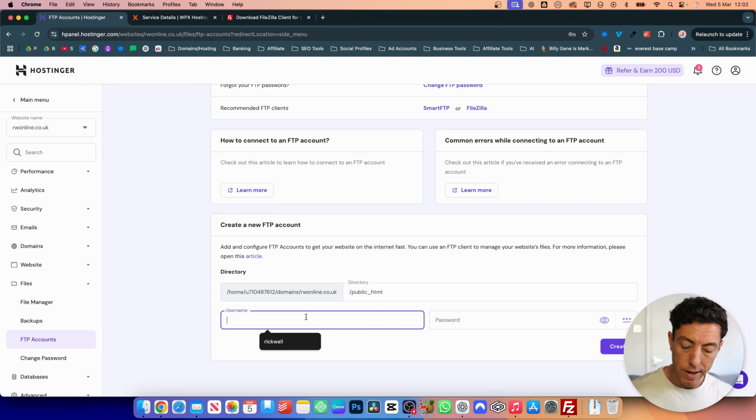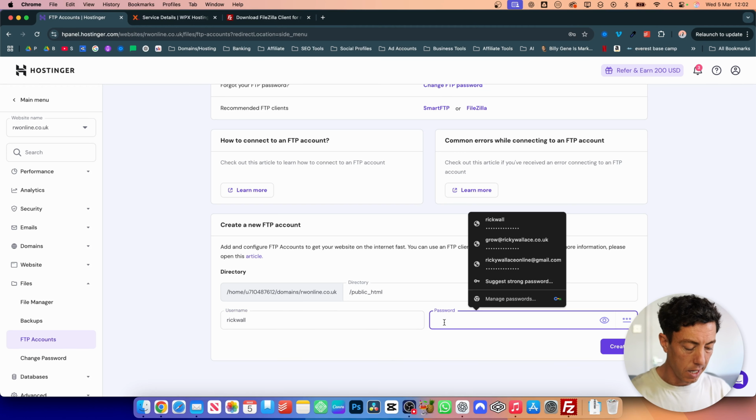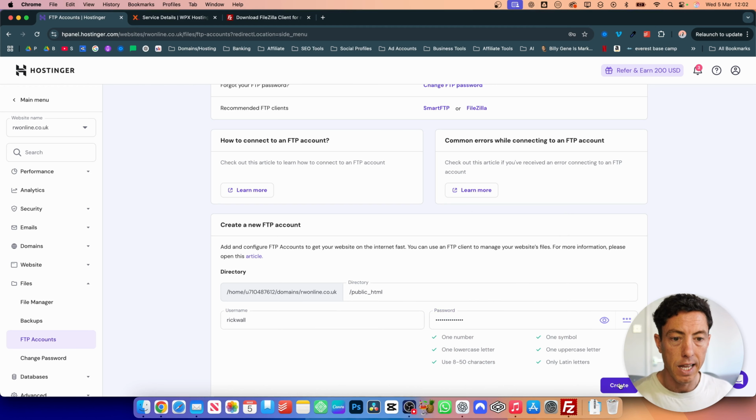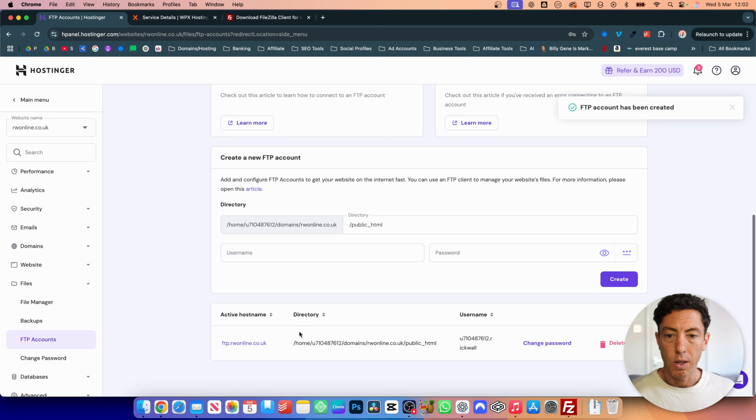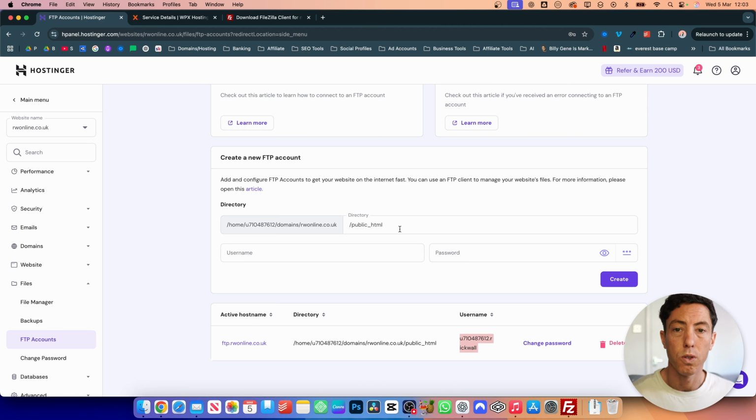So what we are going to do now is just add in a new user. So let's just add Rick Wall as a new user here. Let's go ahead and give that a password like so, and then select create. So now we can see that we have an active user here for the directory RW Online. This is the username and of course the password that we just used.